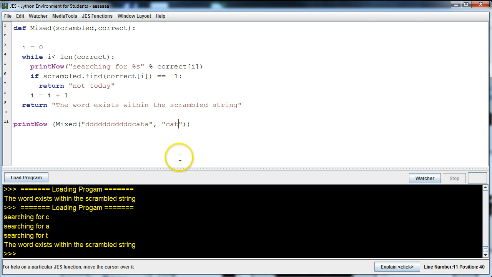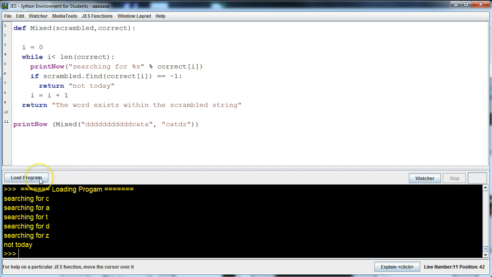So I can put longer ones in here. So if I put cat D, it says it. But if I put cat Z, not today. And you see it passes all of those tests, but when it gets up to searching for the Z, that's when it fails, because it can't actually find it. If I put the Z here, you'll see searching for C, it must pass, searching for A, it must pass, searching for Z, not today.